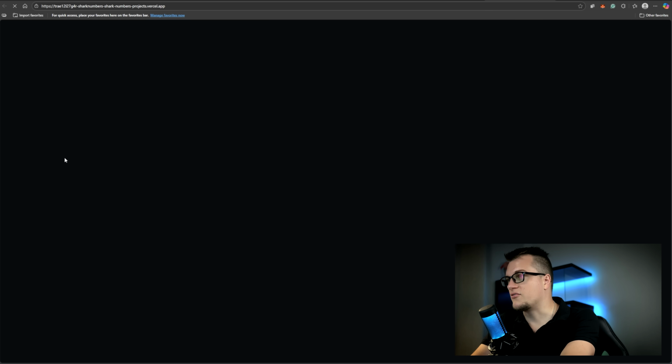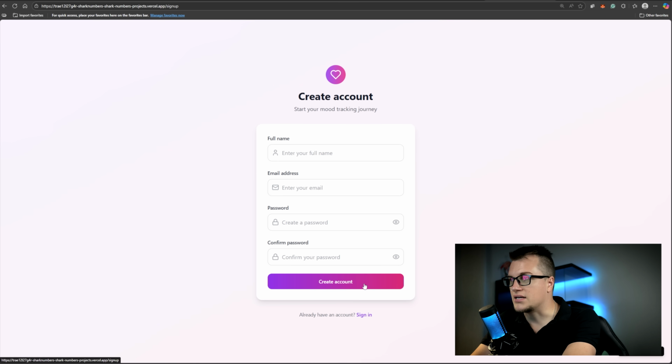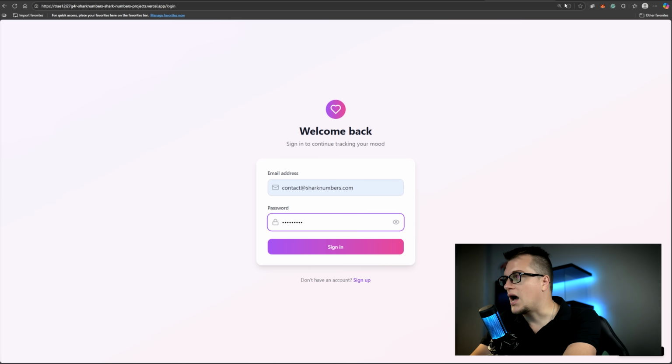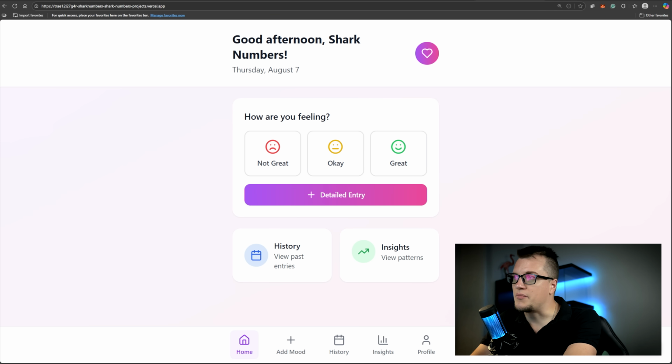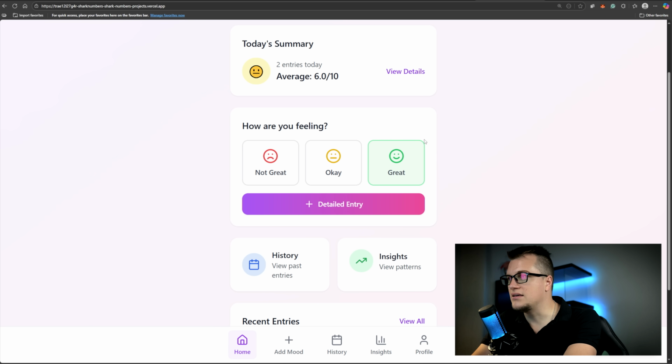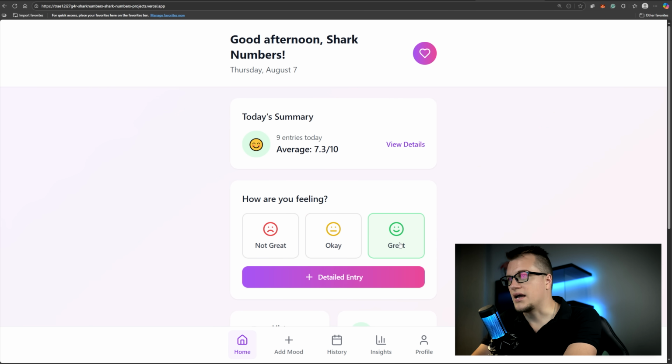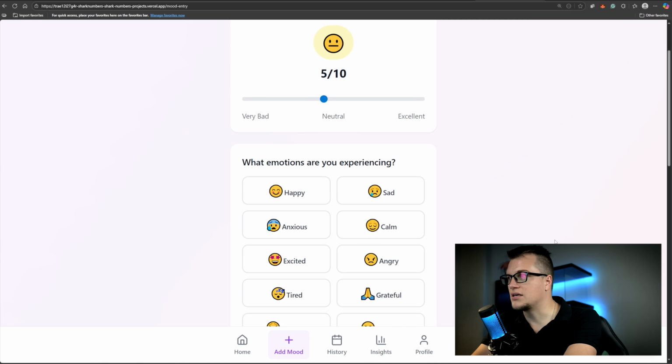Here's the link. I'm first going to click on sign up and create an account. Let's click on create account and then sign in. I'm logged in. Let's see how the app actually works. I'm going to click on my mood today. Let's click a few times. I can see my average score. Let's click on detailed entry. Here I can select a specific emotion I'm experiencing.